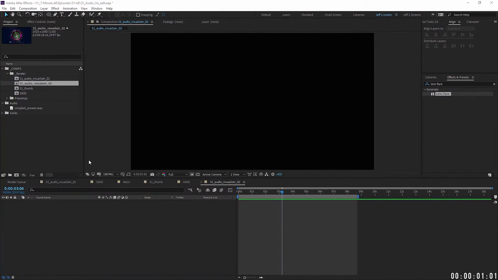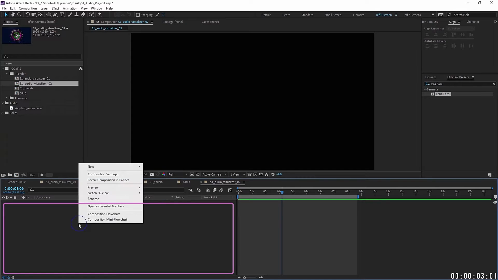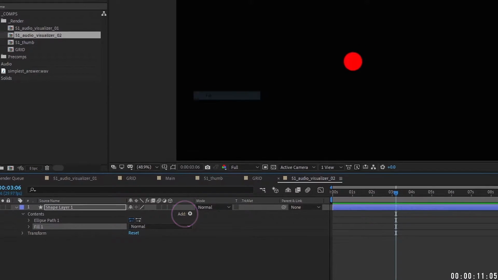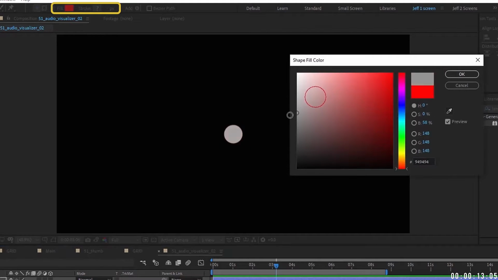Okay, so the first thing we need to do is create our speaker. So right-click in this area to the left of your timeline, choose New, Shape Layer. We're gonna open that up and let's go to Add. We're gonna add an ellipse and give that ellipse a fill. Let's change this fill to like a dark gray.